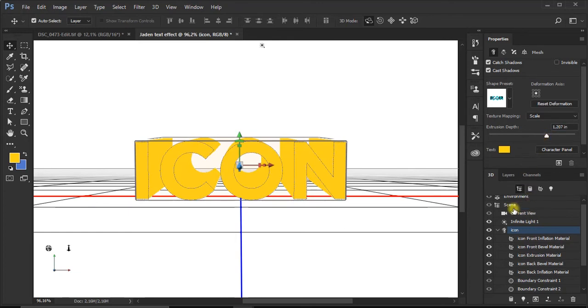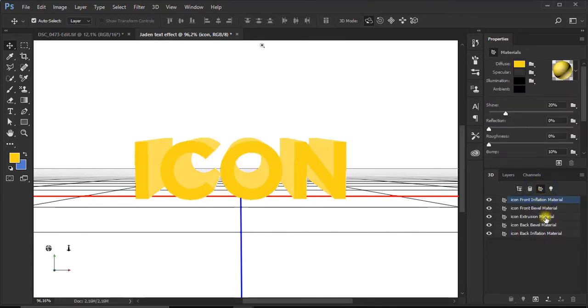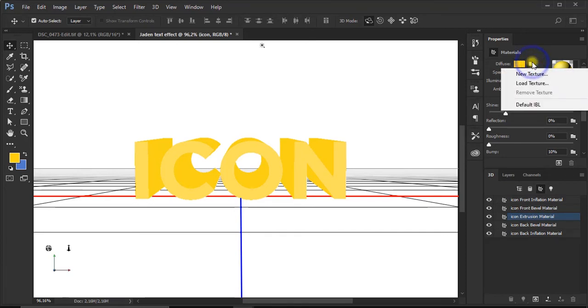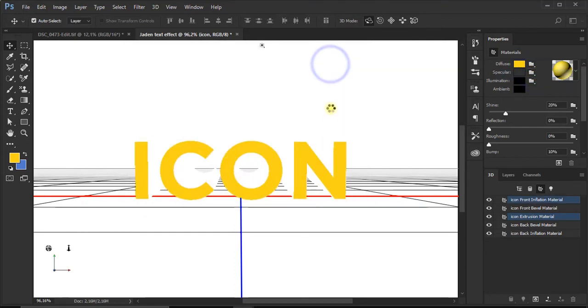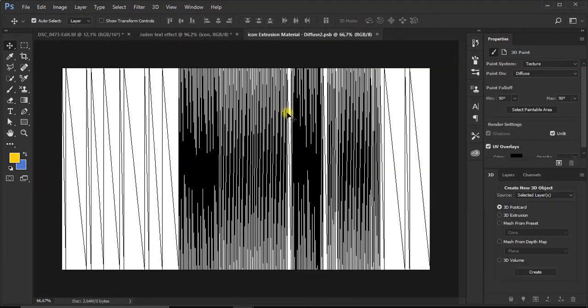Okay, now we're gonna turn this extrusion into a gradient. To do this, you want to select this tab and select the text extrusion material. Go to diffuse, click it and select new texture. Set, and this window will pop up.